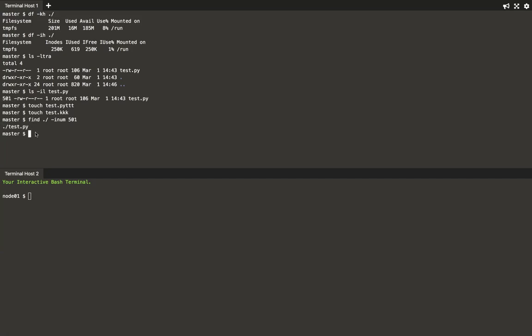Now let's come to another important aspect. What will happen if I rename or copy that file? Just run cp test.py test2.py. What will happen now? Check with ls -il test2. The inode number changed from this file to this file.